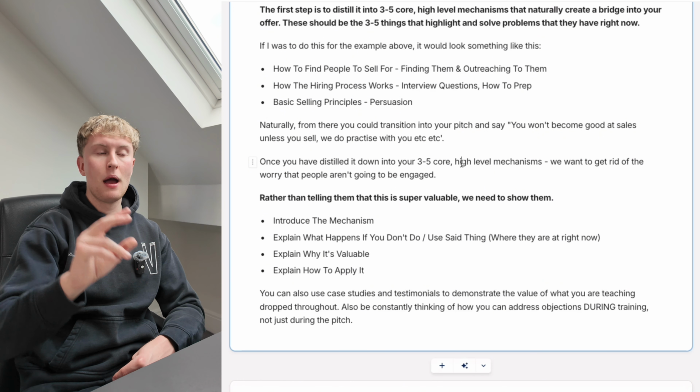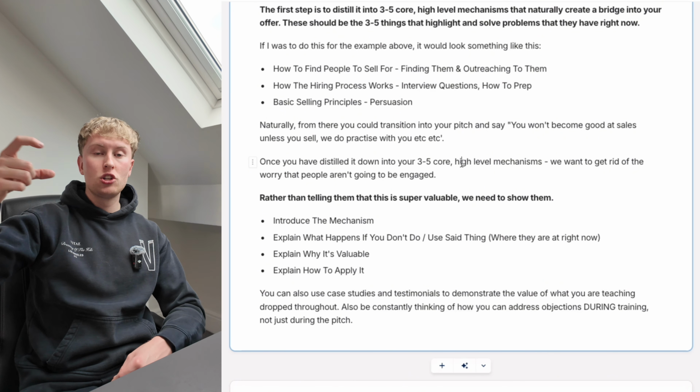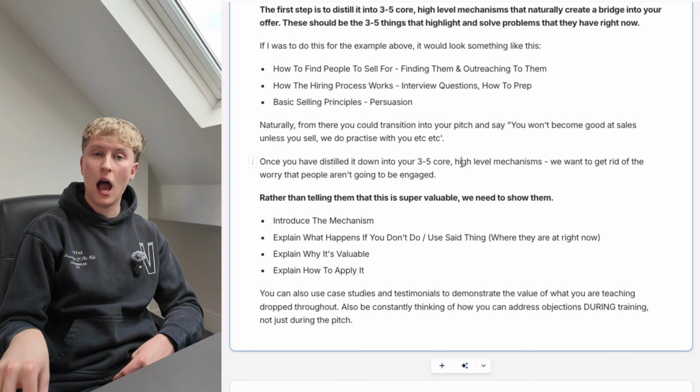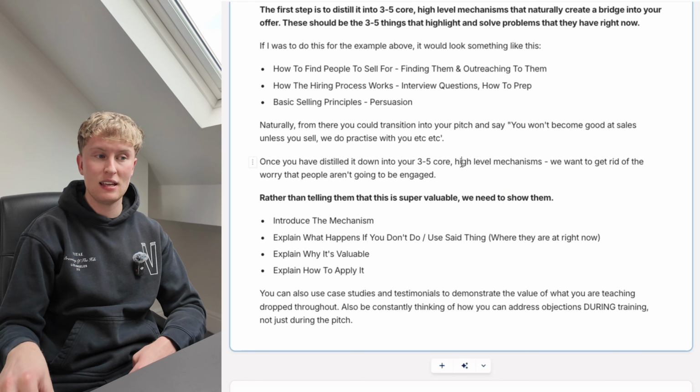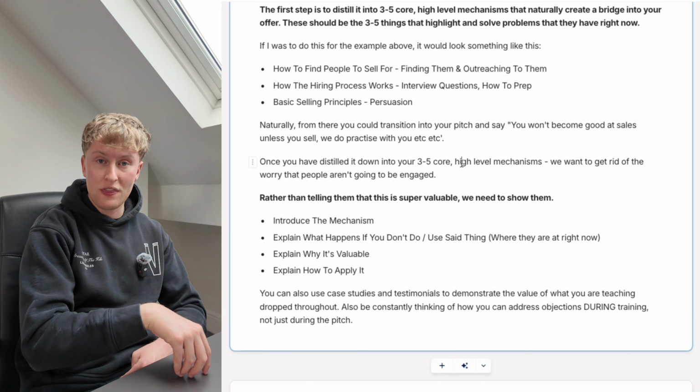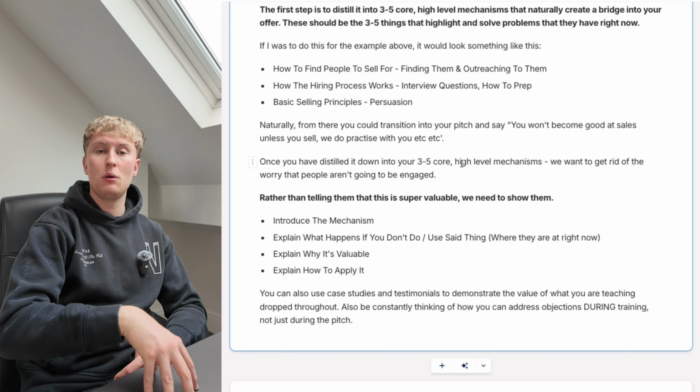So you could go straight from how to find people to sell for to, okay, so right now you don't want to outreach to anyone, and no one's probably going to hire you because your Instagram looks like X, Y, and Z. So the first thing you need to do is sort that out. And then once you've sorted that out, then you can find people. So explain why it's valuable.